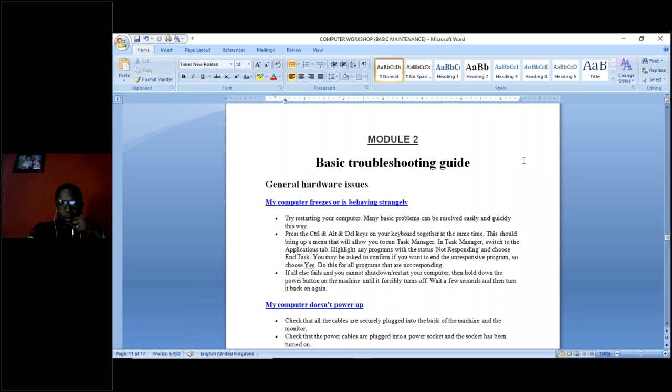This is the second class for the computer workshop on basic maintenance, and we'll start quickly diving into today's topic. We'll be looking at a basic troubleshooting guide, how to run system troubleshooting when you encounter problems on your computer system.